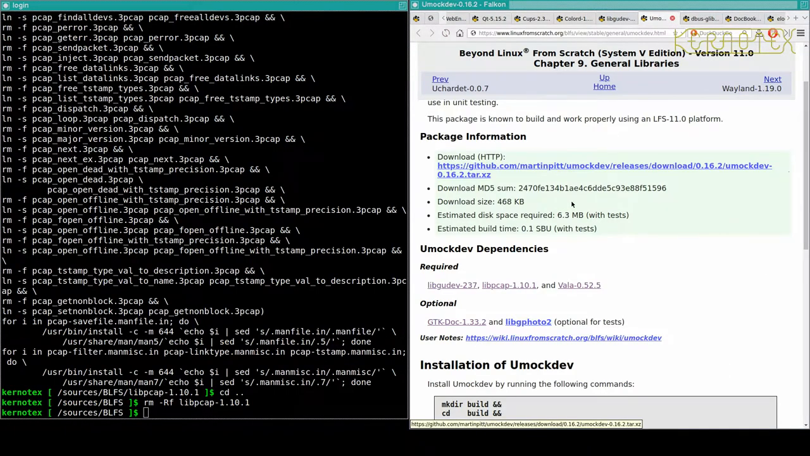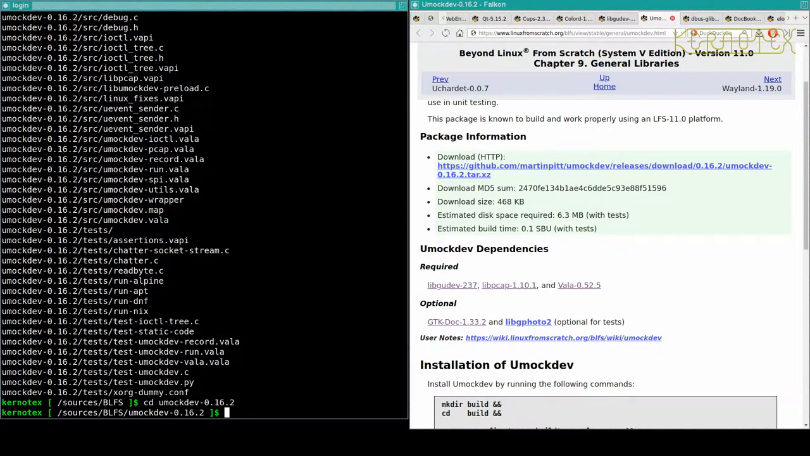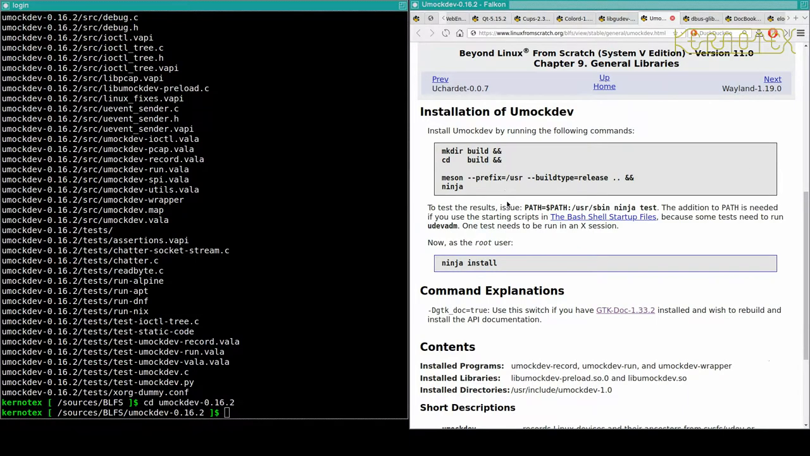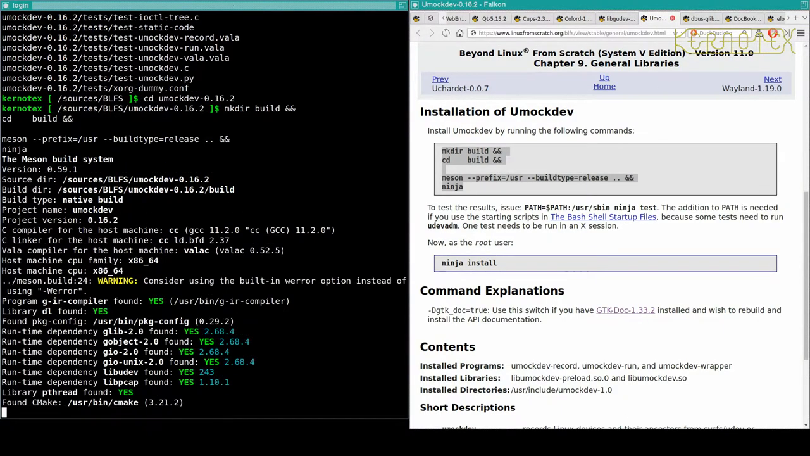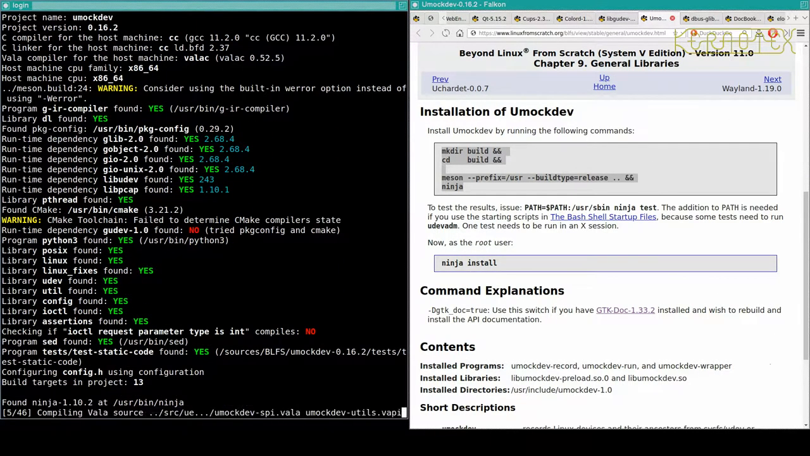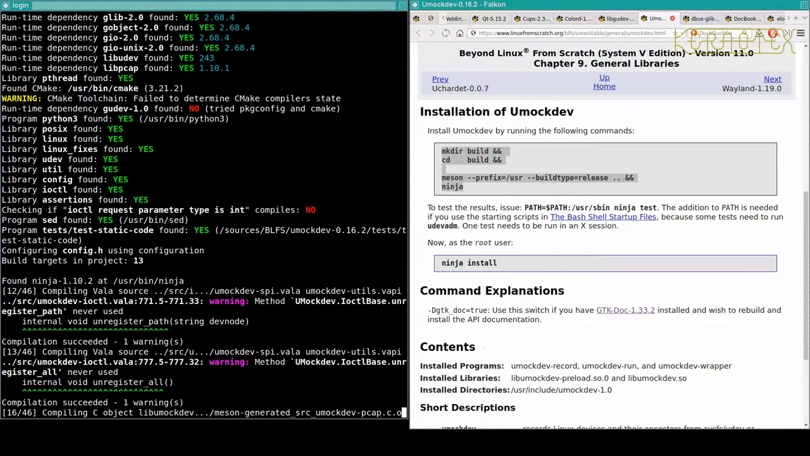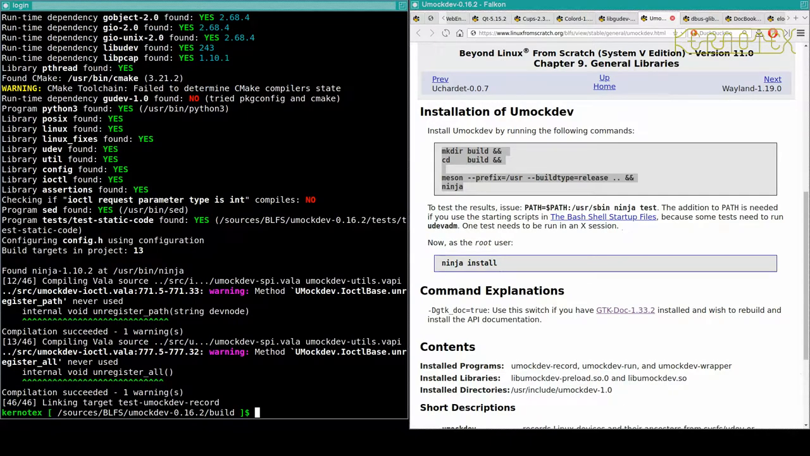Get rid of that. We've now got umoc dev. We've got all the options installed, so let's save the package, extract it, and build it. I don't want the API documentation, we can just go straight ahead and build as it is. Okay. And now we can test the results. Use this command here.